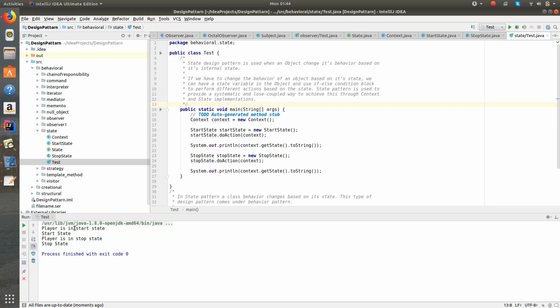So you can see here the player is in a start state now, and then we are going to stop the player.